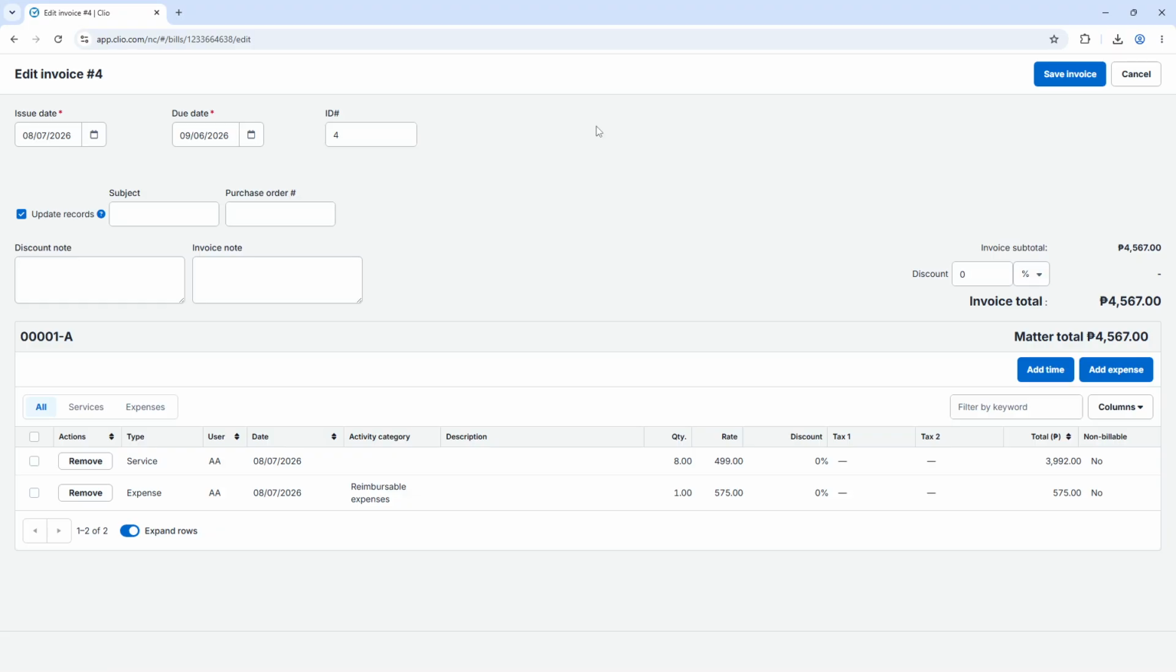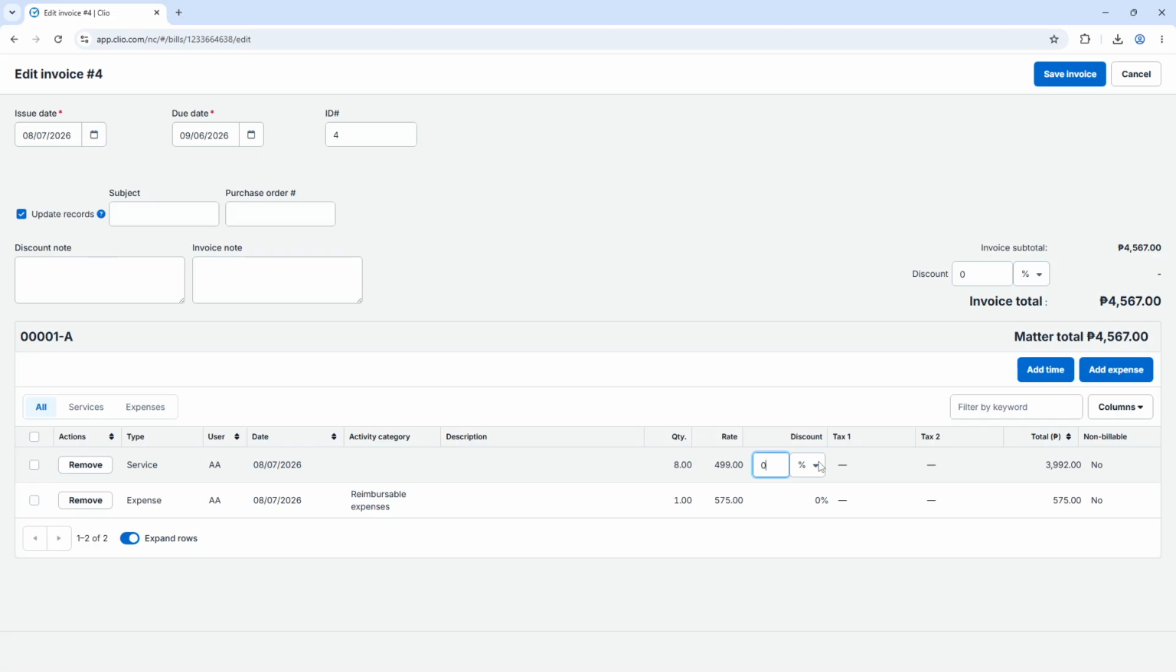After the invoice switches into edit mode, look toward the section near the invoice subtotal. That is where you will find the discount field. Click into the discount field and enter the discount amount you want to apply. This amount can represent different kinds of discounts, so after entering the value, use the drop-down beside the discount field to choose the discount type.